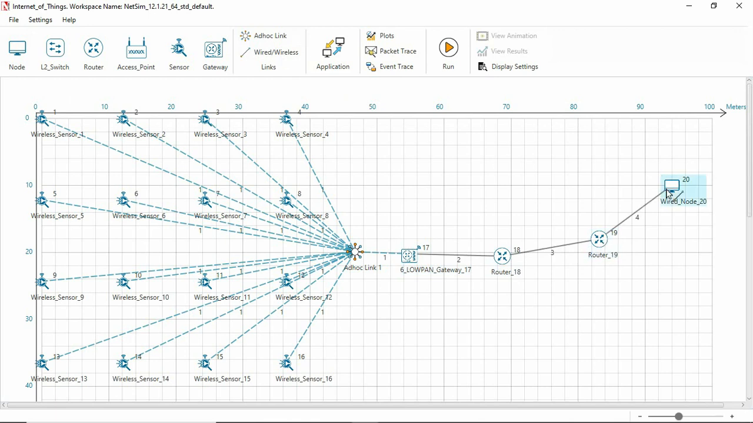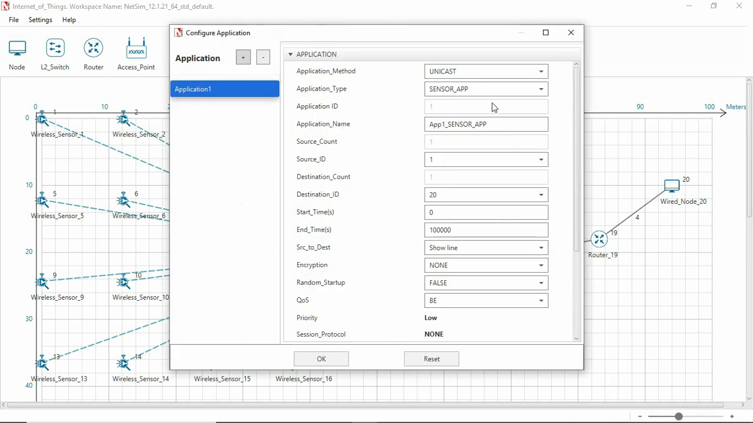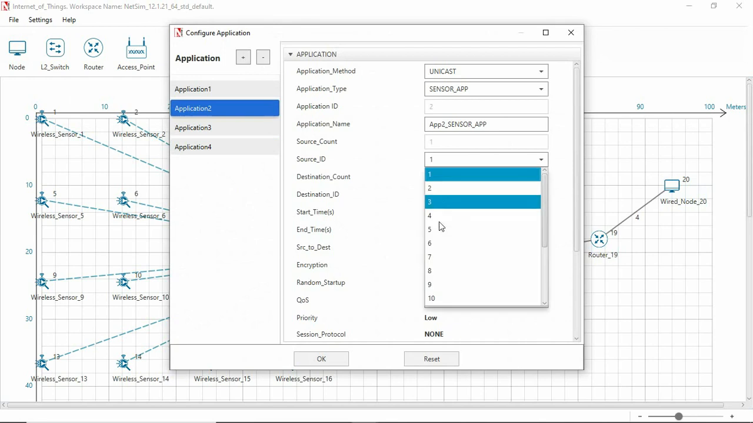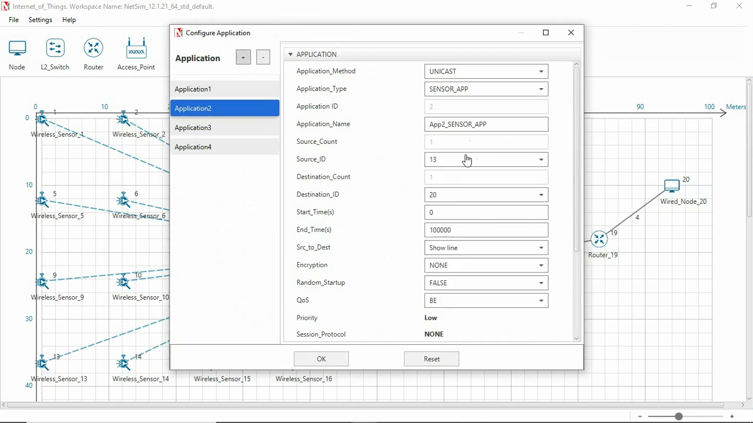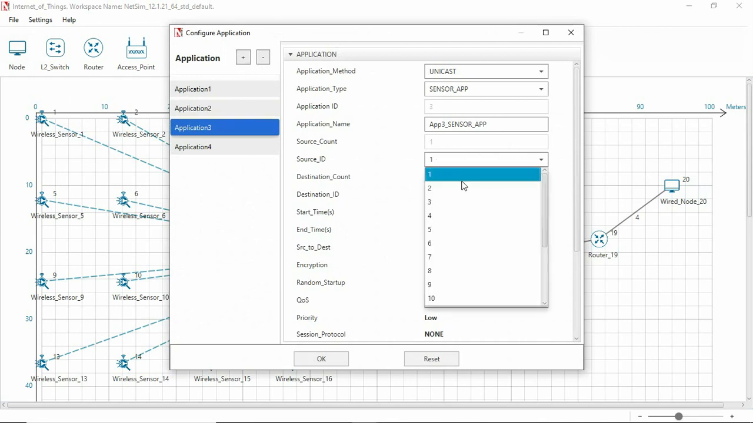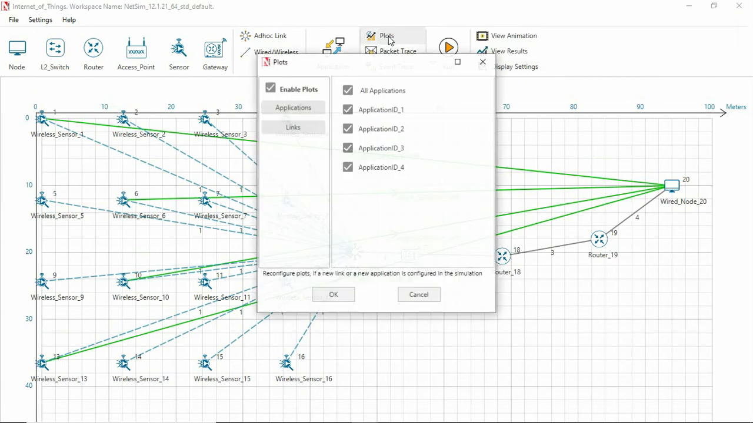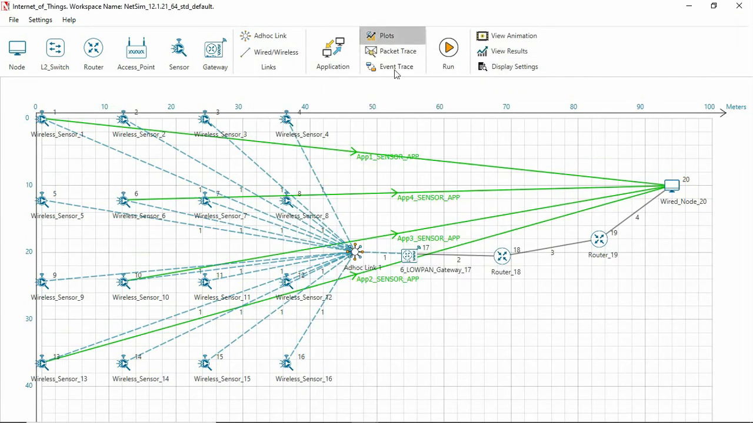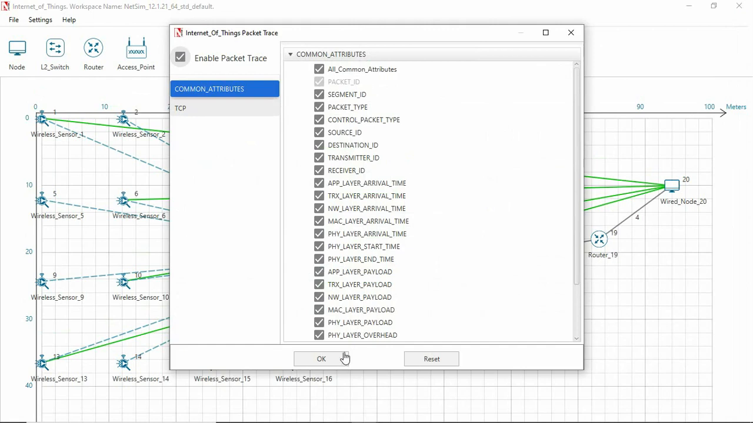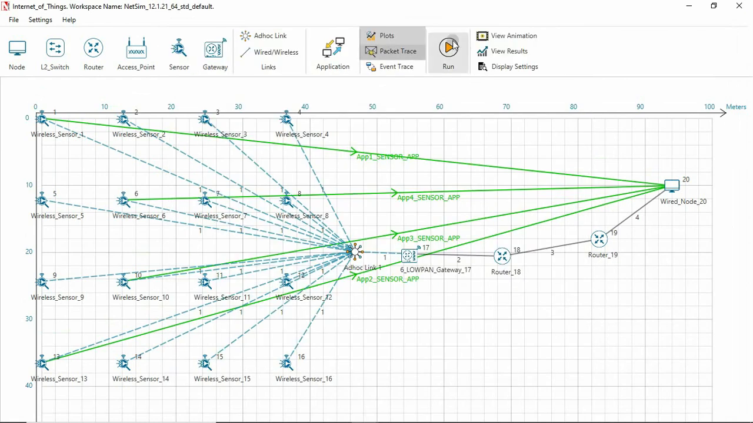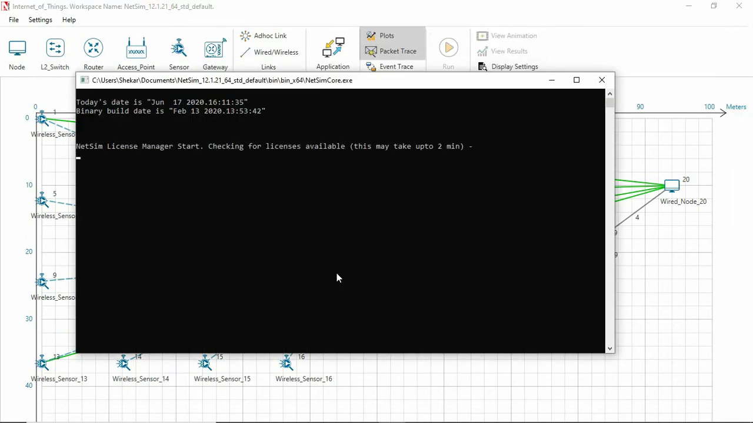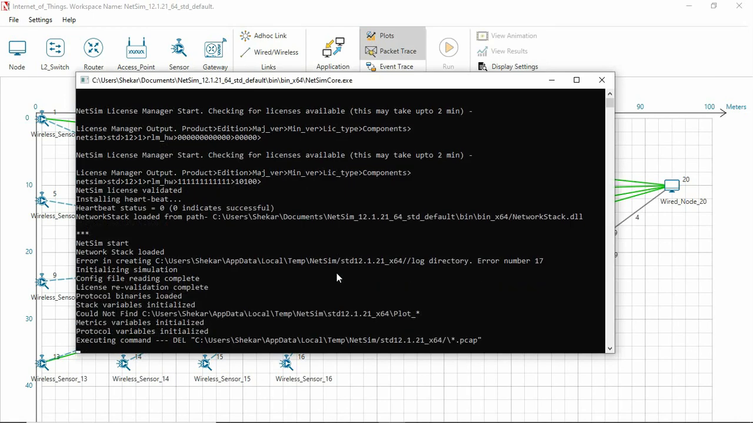Network traffic can be configured using the inbuilt virtual traffic generator. We configure traffic between a few sensors and the server. We then enable plots and packet trace option in the UI and run the simulation. It would take about half a minute for the simulation to complete.